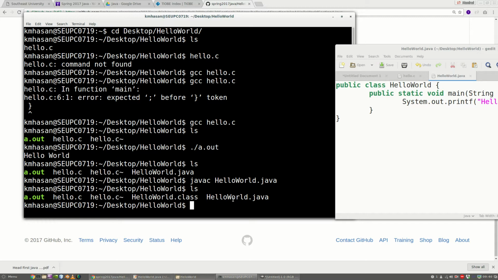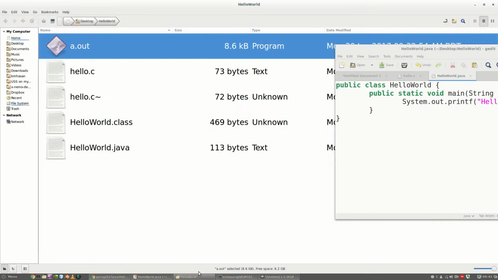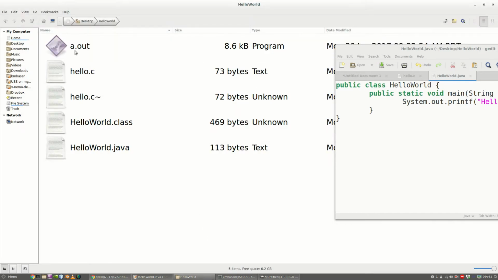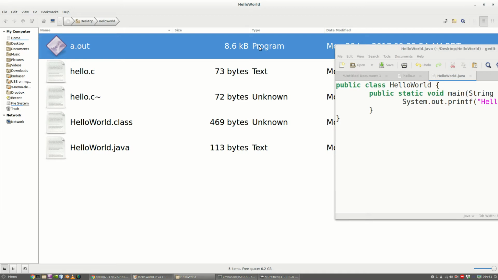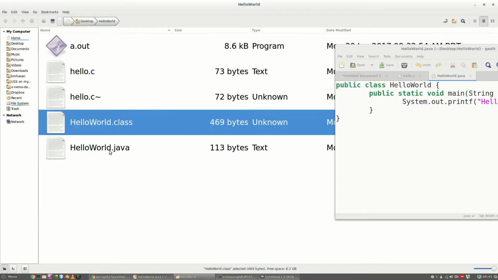But what's the difference? If you look at the color over here, see this one is green, but this one is not. And if you look at the directory from your file browser, you'd also see that. See? This one says this is a program, but when I compile this Java source code, it doesn't say it's a program. It's not. It is a class file, and that's where things are different.